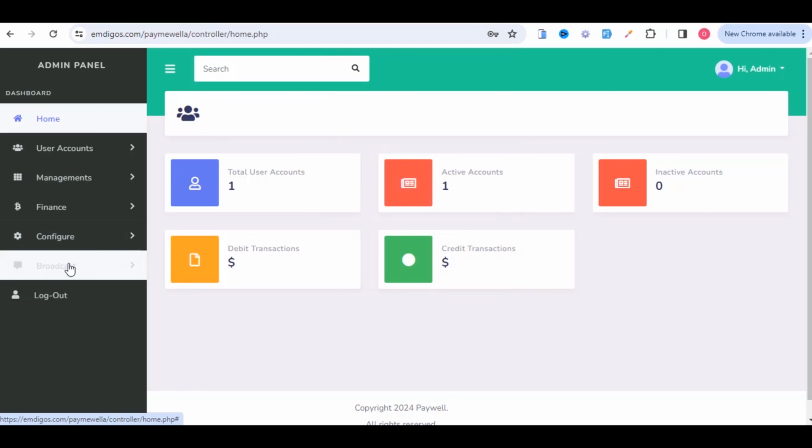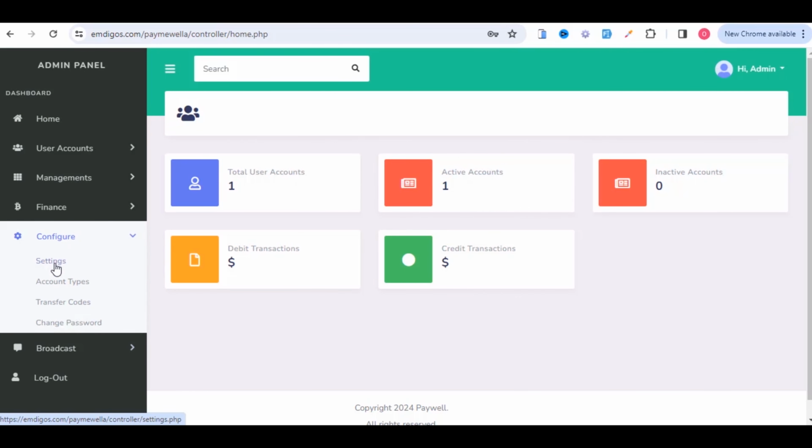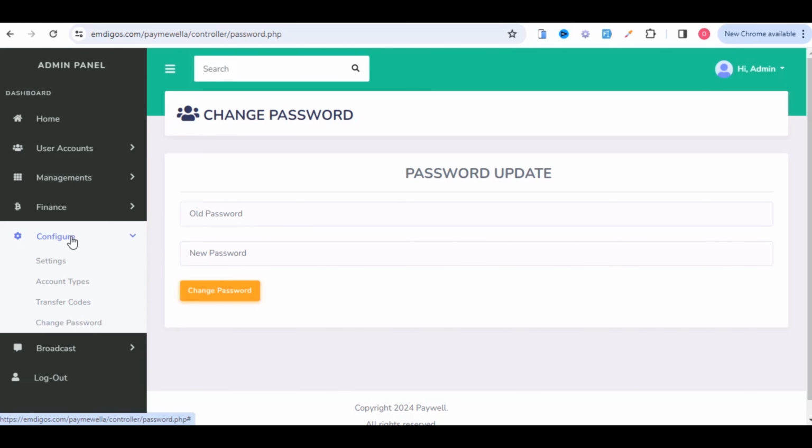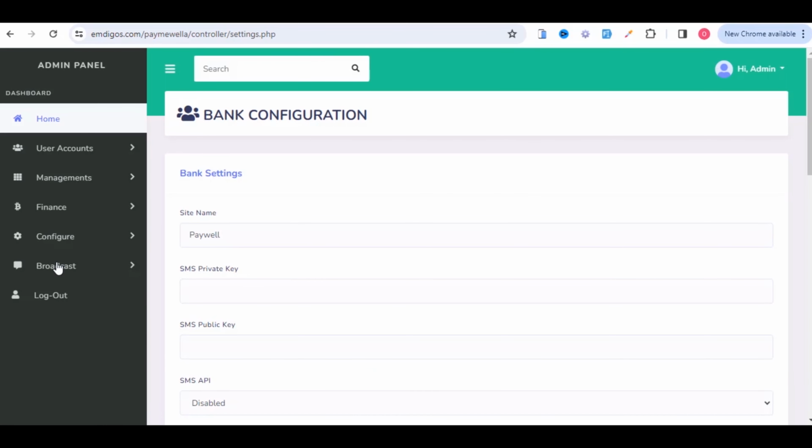Once you are done, you go to config, then go to change password. Just go here, put your old password and put your new password. That is all. But we are not going to be changing the password because this is a tutorial. So we'll go to settings. After that, just go to settings.